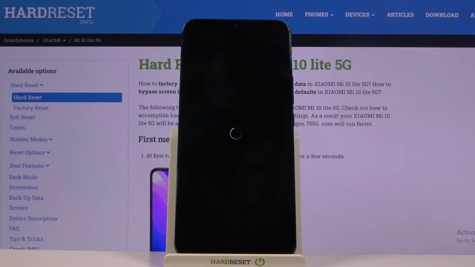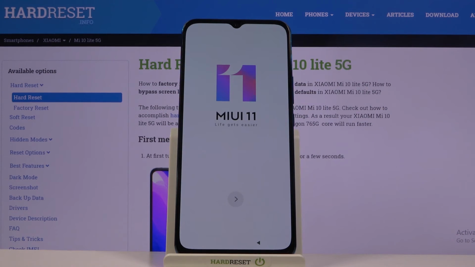This will take about 2 minutes or so. Once it's finished, we should be greeted with the Android setup screen. So I'll be back once that is actually visible. And as you can see, now the process is finished, and you can set up your device however you like.